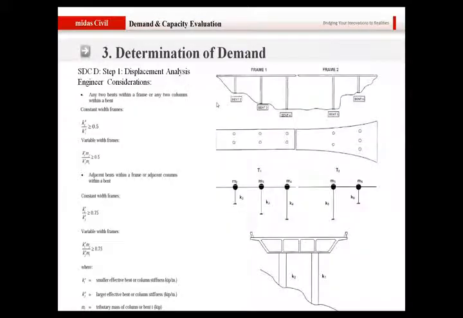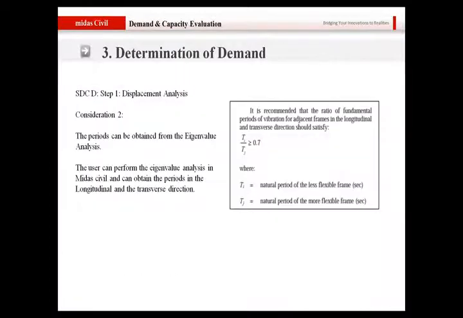The first recommendation or consideration that the engineer should follow is mentioned here, and we should check whether the stiffness of variable and constant frames are according to this clause of the code. And the second consideration is the periods that are obtained after performing eigenvalue analysis. The ratio of fundamental periods of vibration for adjacent frames in the longitudinal and the transverse direction should satisfy this clause. So these are the two important clauses in the seismic design code, and when you start obtaining the demand as per the design code, you have to take care of these two special considerations from the code.